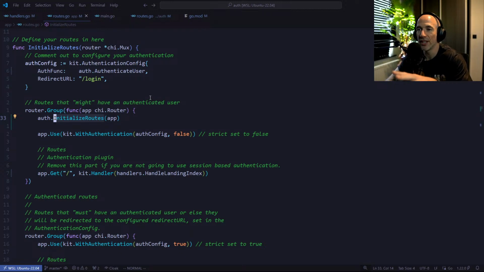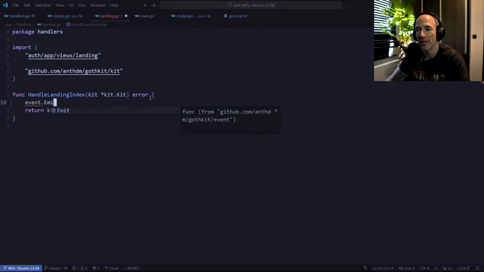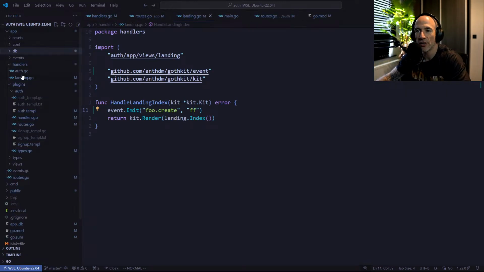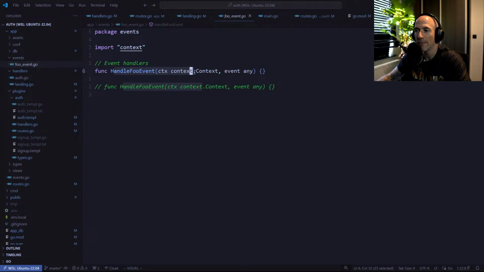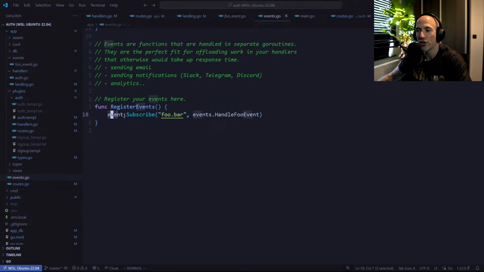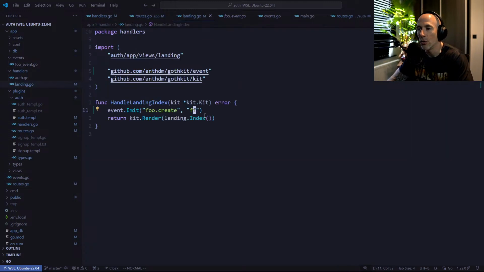Well, good news is we have an event system here. It's amazing. Look at that. You could do something like this: event.emit, foo.create or something like that, and then put something in here, like a structure. Boom. You can use the event system. No setup required. Just do event.emit. And then you can have this set of events, create your handlers here, and basically you can just subscribe. It all just works. It's beautiful. I know.